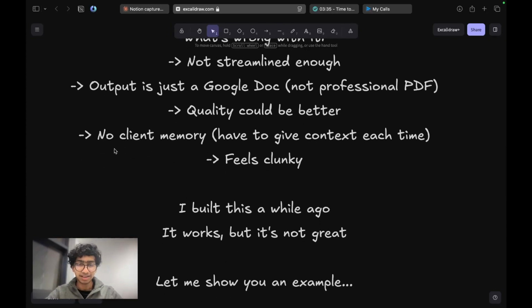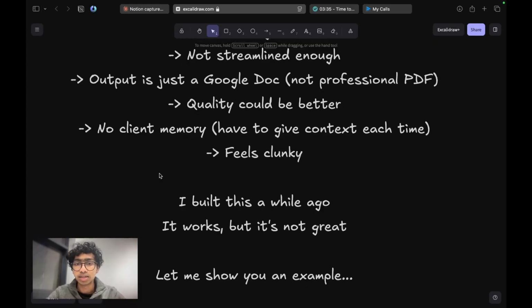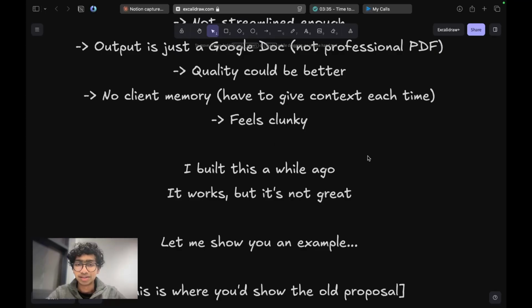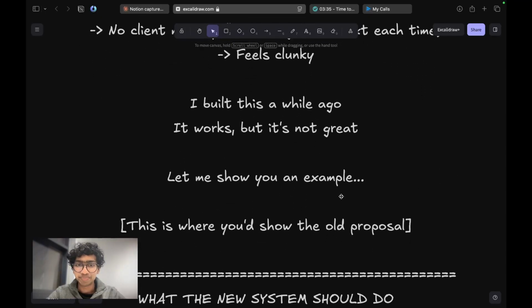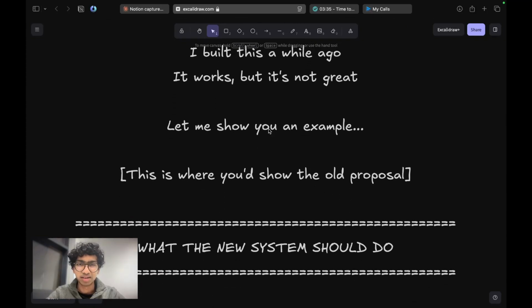Another thing is I'm also thinking of adding a client memory. Right now, we give context each time. Let's say I have a client once, and I build a system for them, and one project is done, and I take them on for another retainer or another project after that. Now I have to give the context about the client again from scratch. But if I just have a memory, I wouldn't have to do that. It would just know, and the quality would be much better. Right now I feel the old system is a bit clunky. As I said, it works, but it's not great.